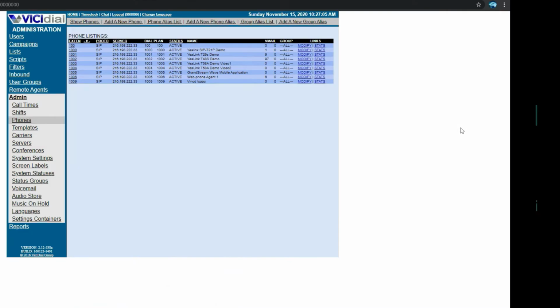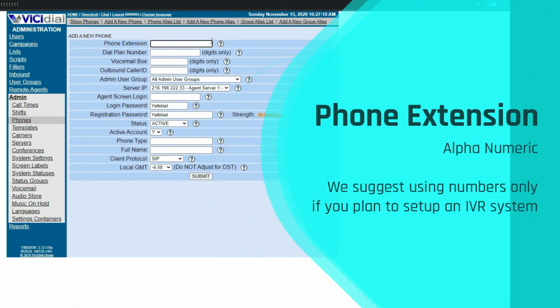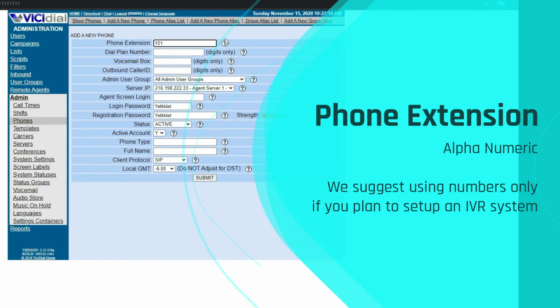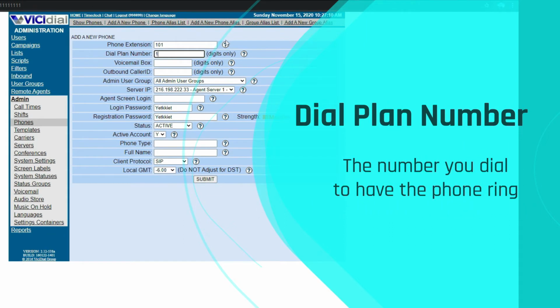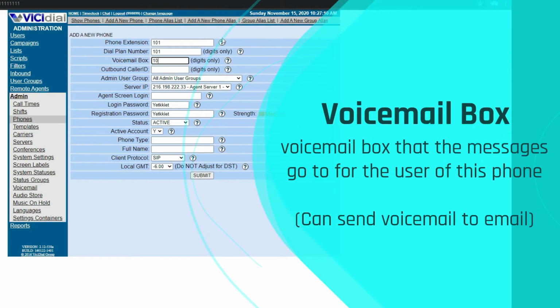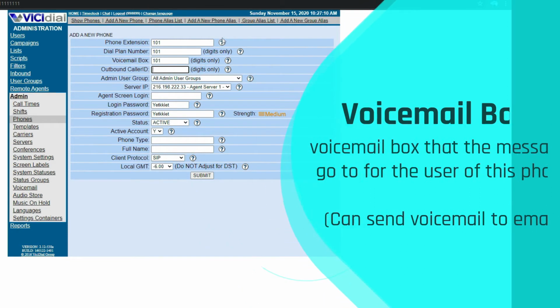For the phone extension field, it can be alphanumeric characters, but we suggest using just numbers, especially if you plan to use agent direct extensions for an IVR. Now for the dial plan number, this field is for the number you dial to have the phone ring. Then, the voicemail box. For the dial plan number and voicemail box, we suggest keeping it the same as your phone extension for better management in the long run.